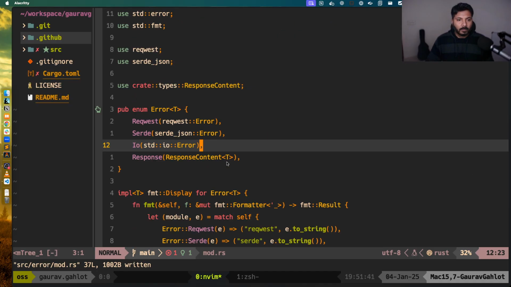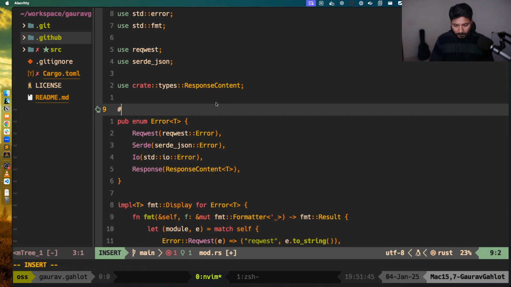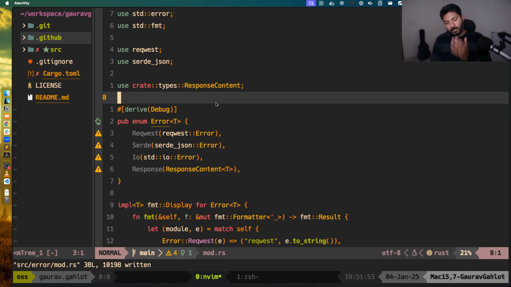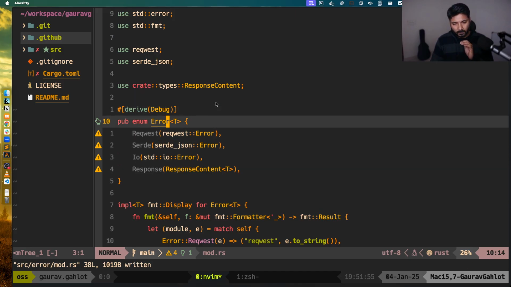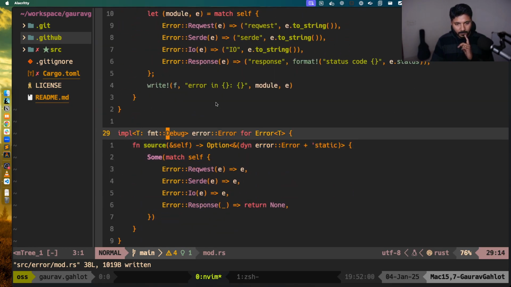Oh, okay. All we need to do is derive Debug. Now we have a Debug, the default implementation for the error type of the Debug trait. That should solve the issue. Yep.